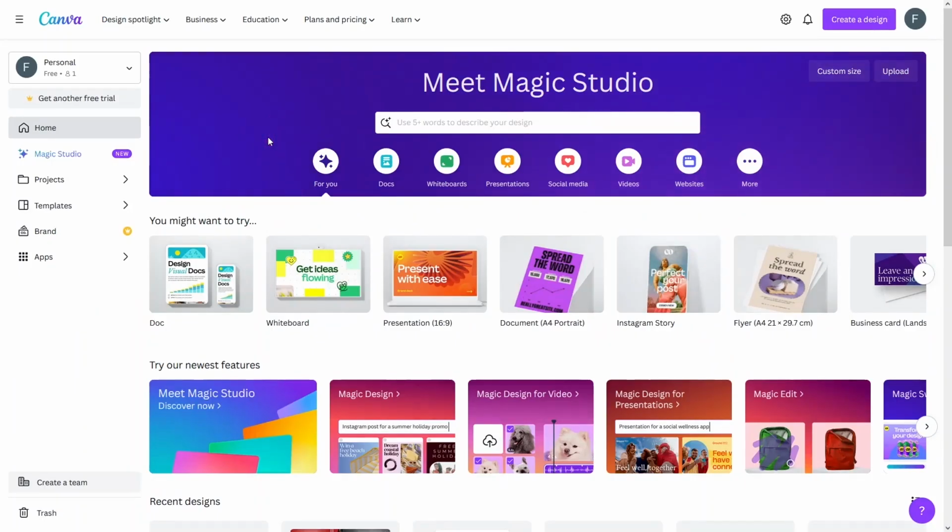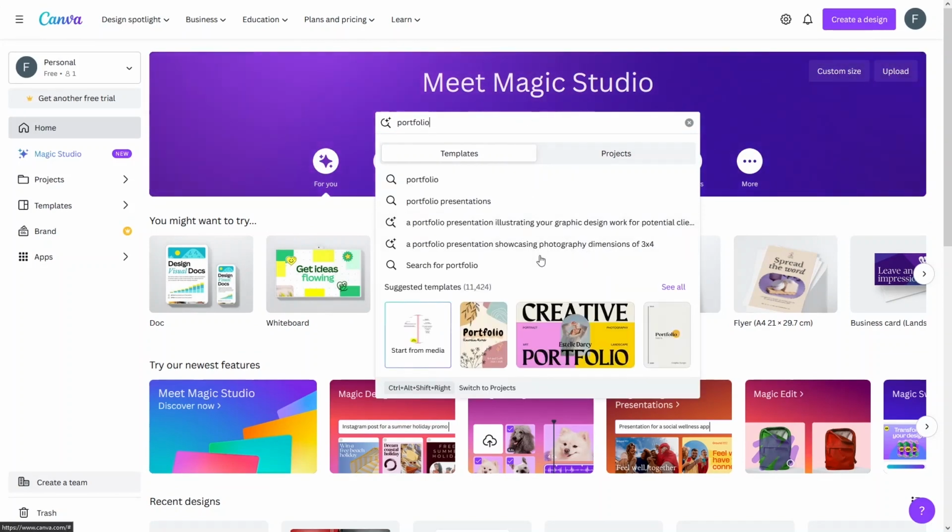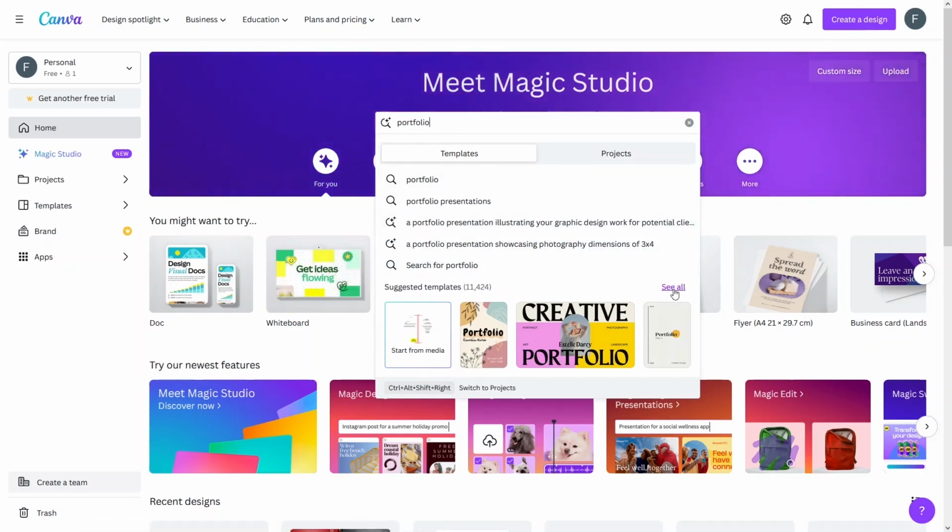So let's just begin. First of all, you have to log in to your Canva account, and after that, what you need to do is write down portfolio in the search bar here. And now we have to click on the suggested templates. You can see here. So let's click on see all.